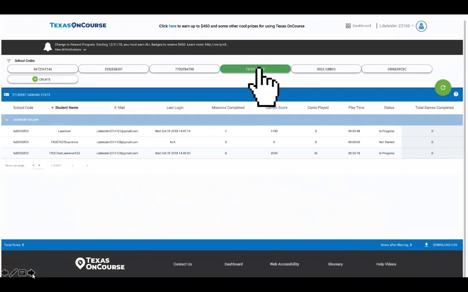Click on the code to open up your classroom-specific dashboard. This will bring up a list of the students who use that code to sign up for MiddleGalaxy. You'll be able to see their progress, including the email they used, which is helpful if they forget, missions and games completed, and time spent playing the game. As a reminder, in order to access the information, you need to have students register with the correct class code.